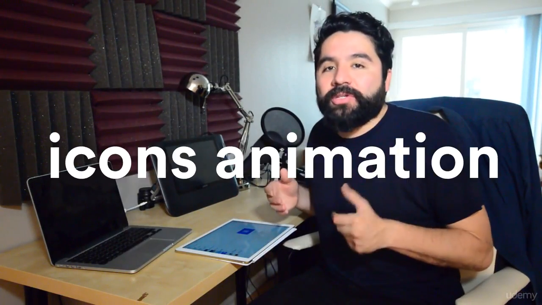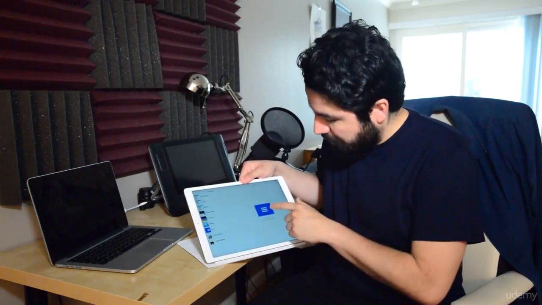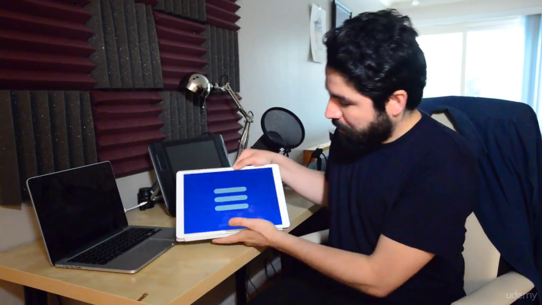On this session we're going to learn how to create an icons animation on Flinto. And we're going to do this by using connected layers and also reusing transitions. And it's going to look something like this. Let me open the prototype.